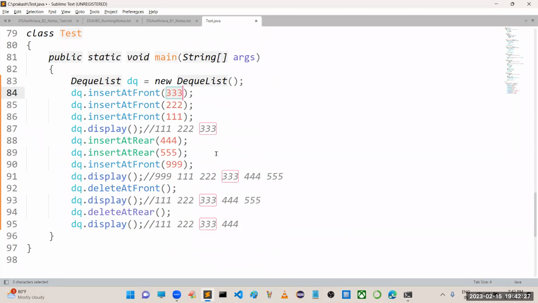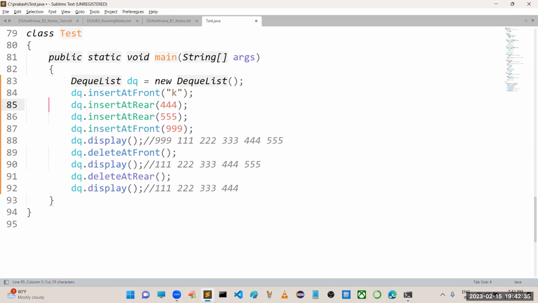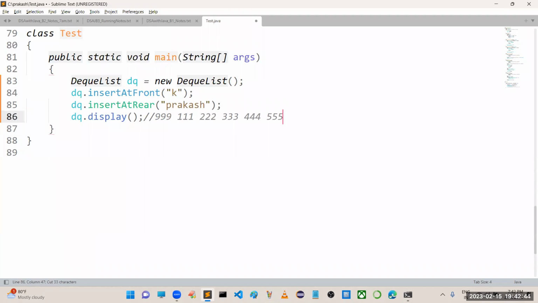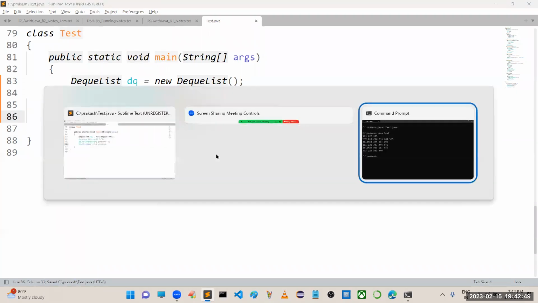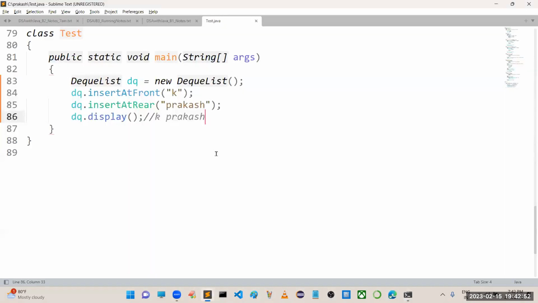Now you can insert. Insert at front, sir, I am taking K. Insert at rear, sir, I am taking Prakash. So I want to display the content. What answer are we getting? K Prakash. Otherwise, let me take something like ABC. Otherwise, let me take Java, and here I am going to take Python. What output will we get? Java and Python.